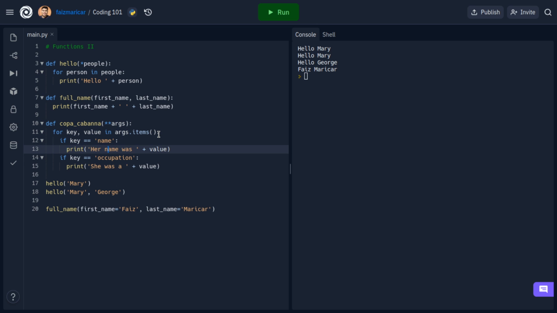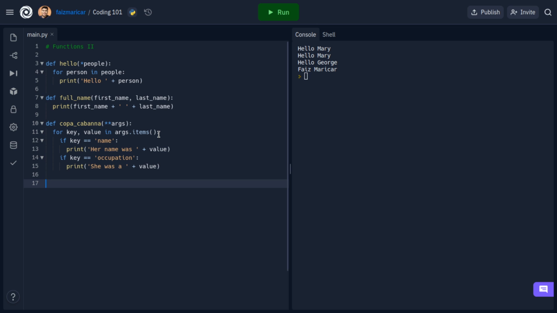If you look at the for loop, it looks like we're looping through a dictionary, because when we use this arbitrary keyword argument, it treats the argument like a dictionary. So you might think that if we want to execute this function, we need to put a dictionary, but we actually don't need to.